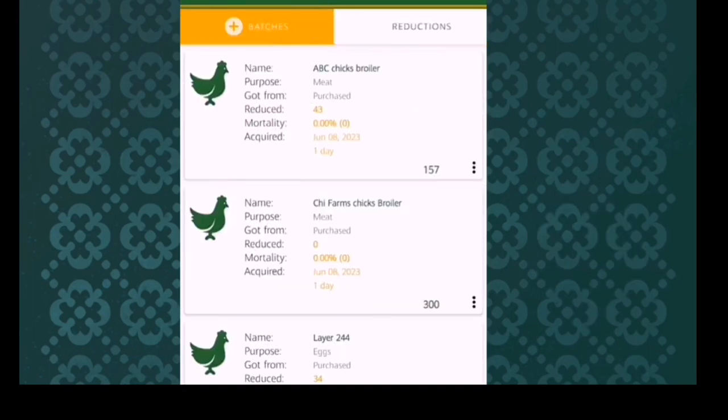Look at the layer 244 information. You see it has changed. So from 3,000 to 2,966, sorry. And then you look at the mortality. It also helps you to calculate the mortality. If you remove 34 from 3,000, the mortality will be at 1.13%. So you see that this is a very fine app that helps you to keep information, helps you to know how much is left, what has gone out, the reasons for why they went out, and helps you to even do the calculation on the mortality.